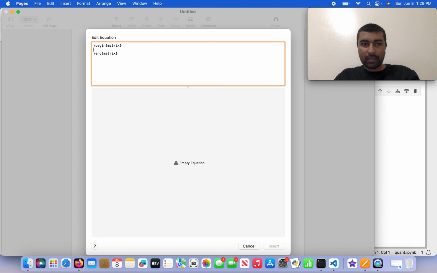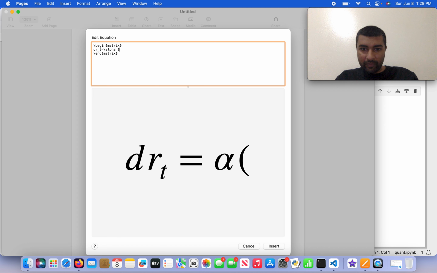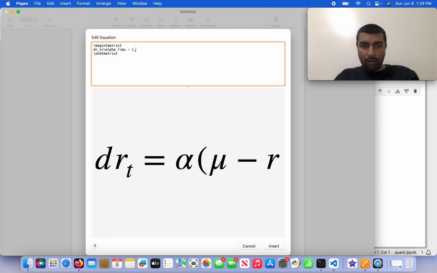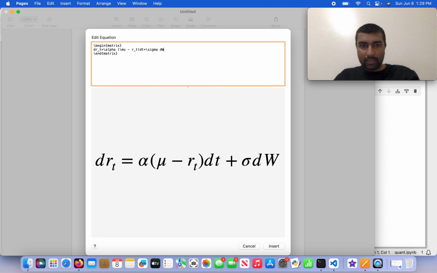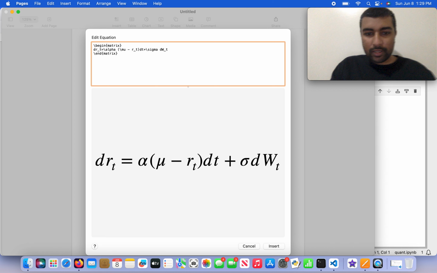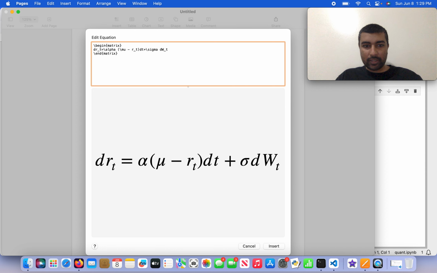I'll first type in the Cox-Ingersoll-Ross model, so that's dr of t equals alpha of mu minus r of t, the current interest rate, times dt, delta time, plus sigma dWt. So this is the stochastic differential equation for this model, and the first thing I want to do is distribute the alpha and the dt to simplify it, because I want to get the r of t on this side, and I'm going to show you why in a minute.